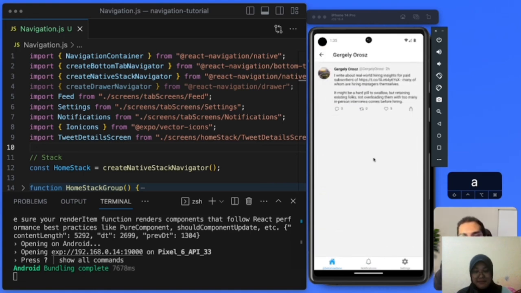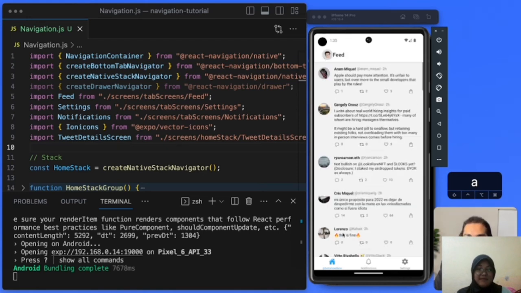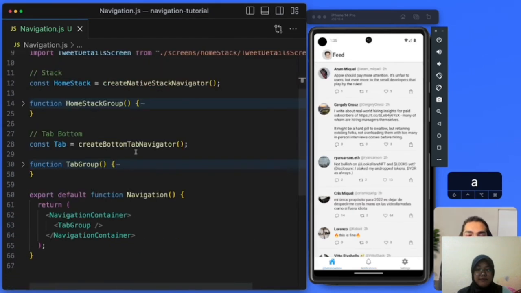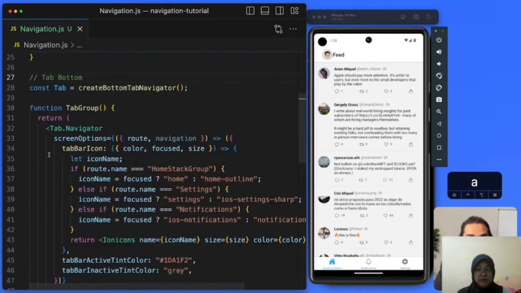But I don't like this. Let's say that I want this screen to cover the bottom tab. How can we do that? Well, the way we do that is the exact same way that we did when we nested the stack inside the bottom tab. But what we want to do in this case, in order to have the modal on top of the bottom tab, is nest the bottom tab inside the stack. Okay, hope you understand that.